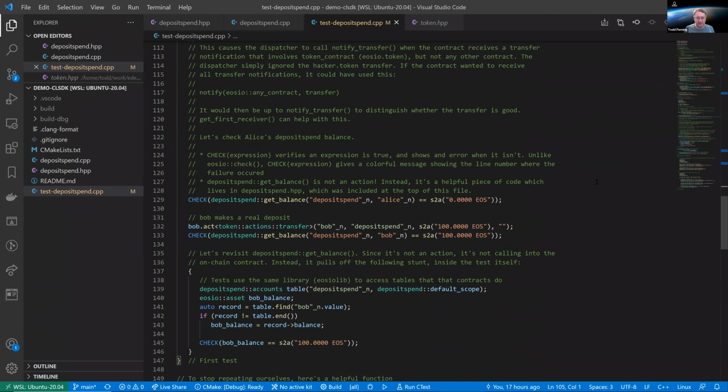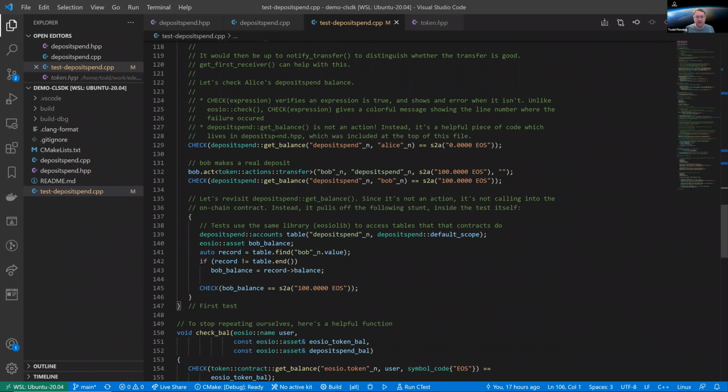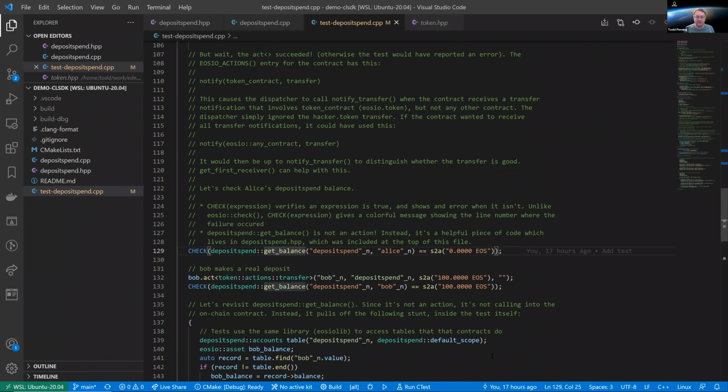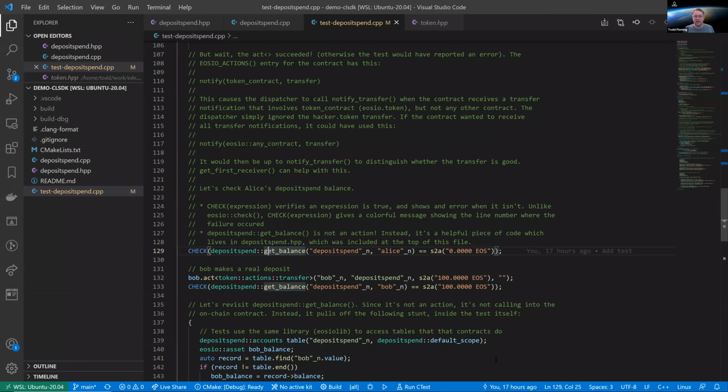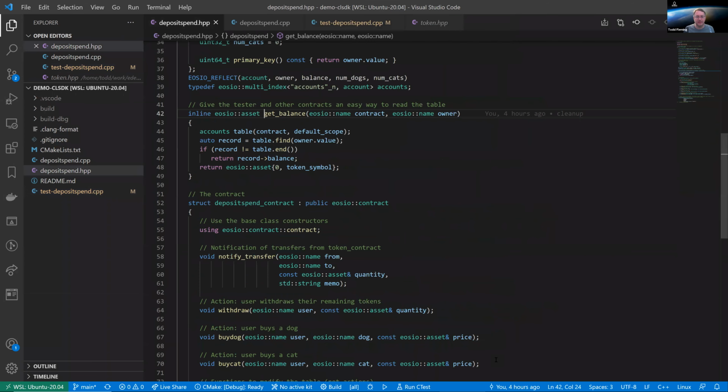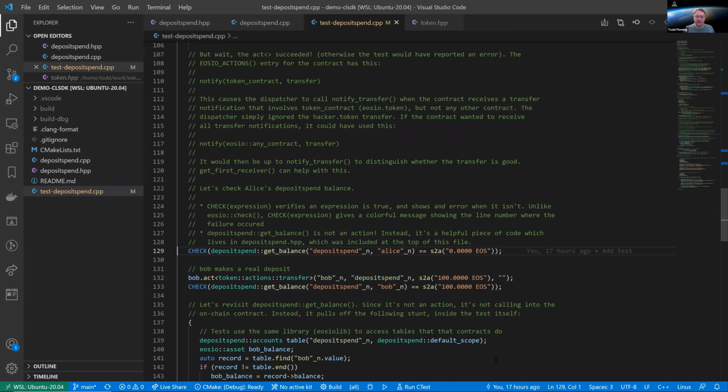So another aspect I want to get to, this is just a shortcut, but this is the get balance function that exists directly in this header. Now it's not calling into the contract, it's calling into code that's compiled into the tester. And that tester opens a table, gets a record, and returns it. And it's using that to verify balances after certain actions within the test contracts table.